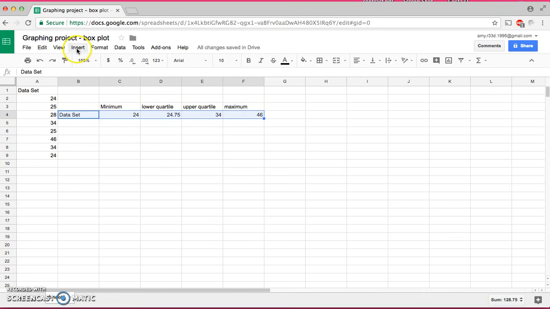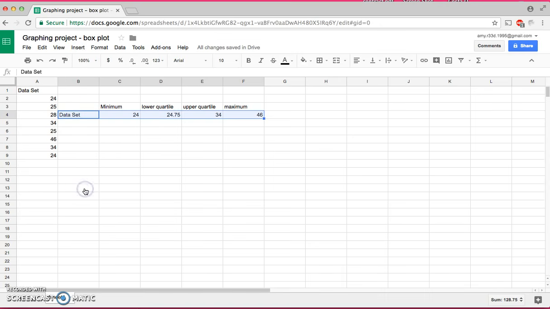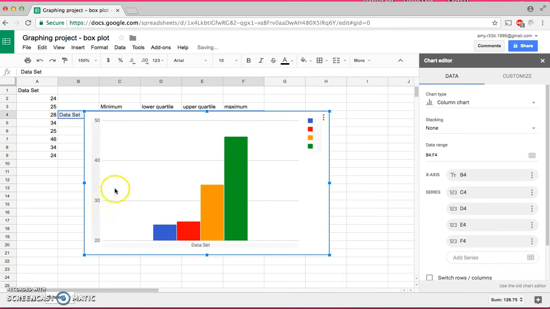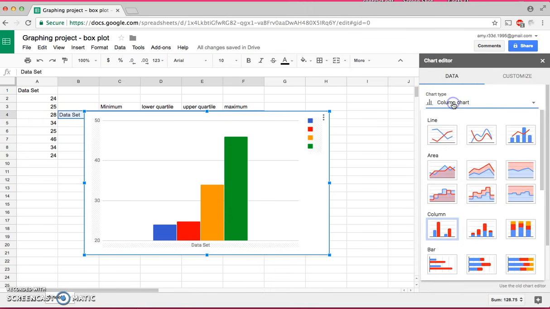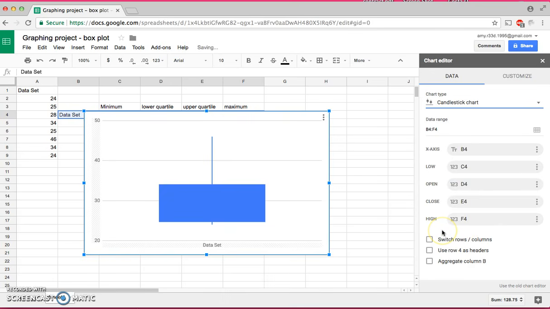You're going to click on insert, chart, and it comes up with a bar graph, but we're going to change the one that we use. So we've got chart type right here. We're going to go ahead and click on it. And if we scroll all the way to the bottom, under other, there's one that says candlestick chart. Now candlestick chart is just a box plot, like vertical instead of horizontal. So we're going to click on that, and it looks like it's good to go.